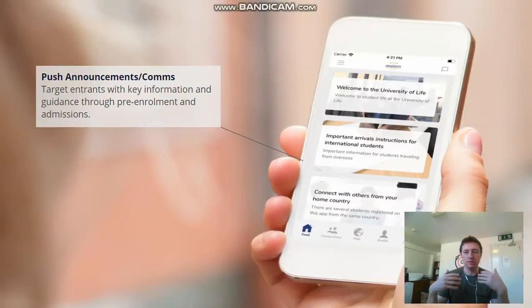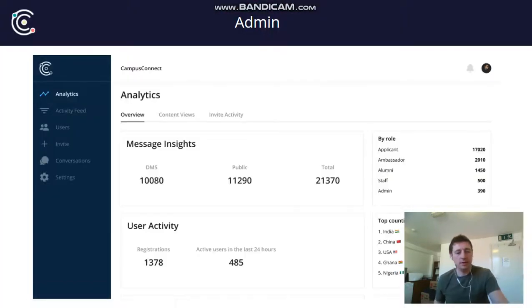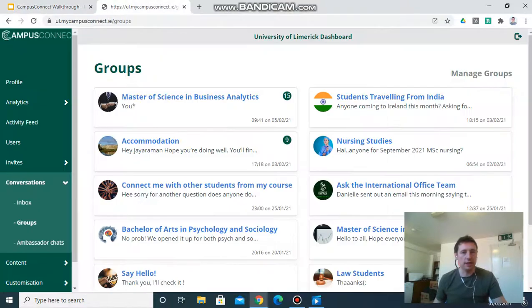Then in terms of communication from the university, once the students are engaging in those groups, there's an opportunity to send out push announcements and comms. This tends to be more around important dates, things not to forget. Please remember, with links, you can add video, multimedia, and so on. So it's all there. In the back end, I can actually just jump into the live system.